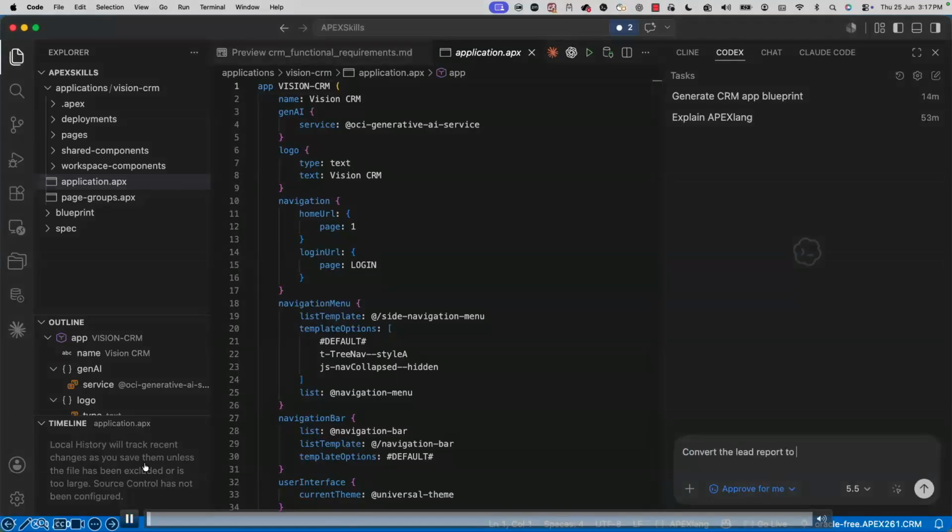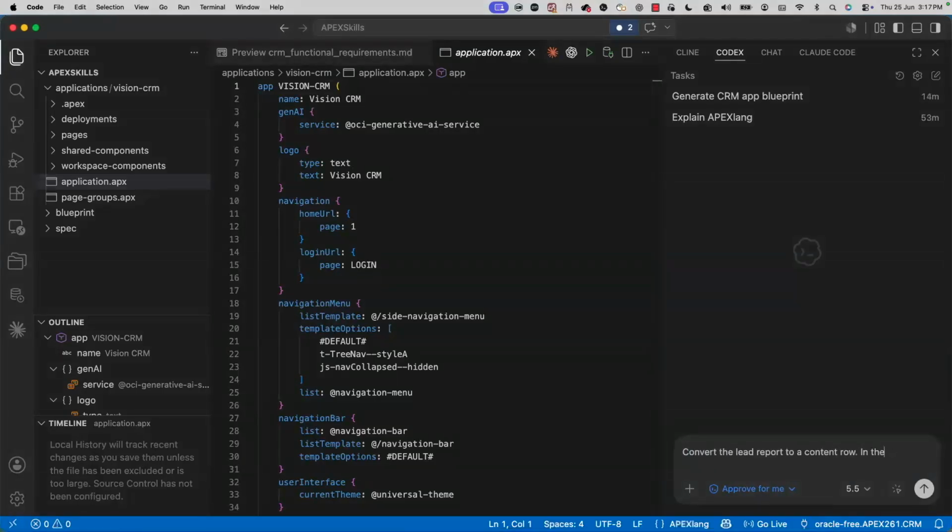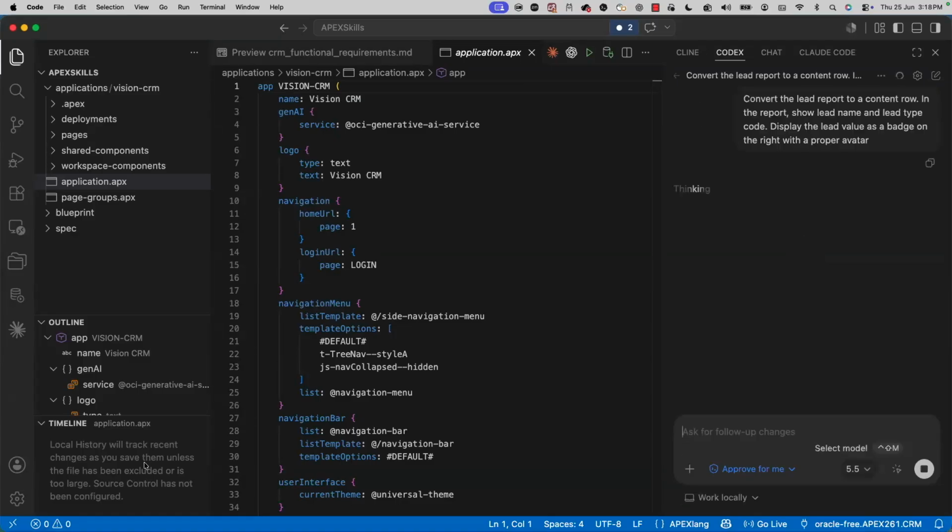Once you export an app, you go to your Codex and simply prompt: convert a lead report into a content row. In the report, show me lead name, lead type code. Just explain in natural language what you exactly want to do. So what does it do? It will use the skills which I have installed.